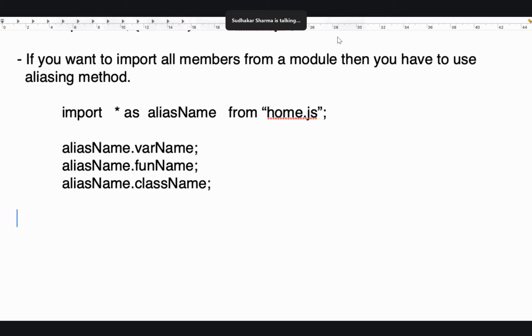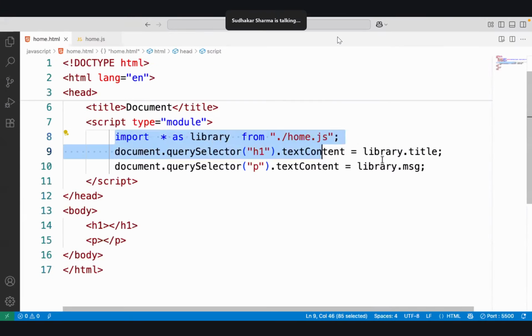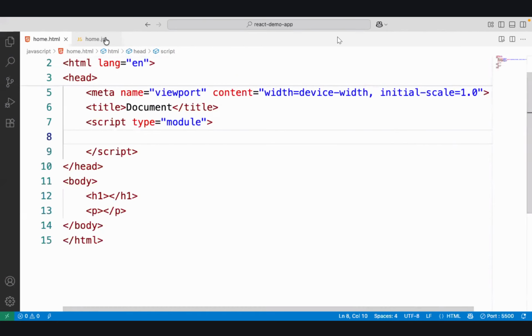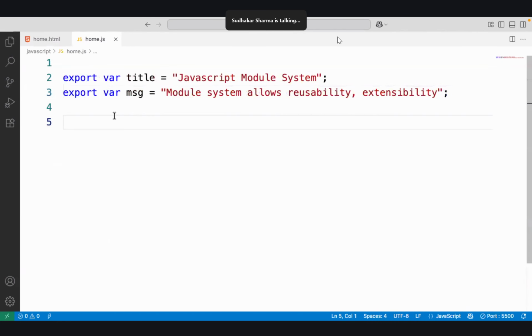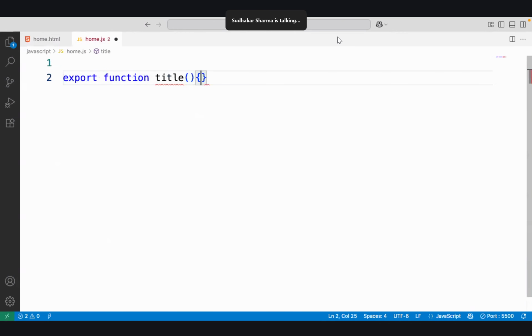One more point is that this aliasing is important to reduce ambiguity issues. For example, if you are importing from two different modules, then an issue will come. Let's see here. I will remove this, and this is home.js. I am having an export function. Title is a function. It returns home page as title. Am I right?